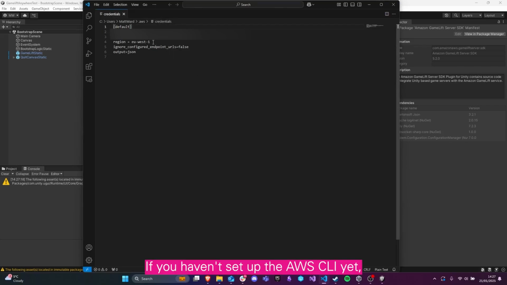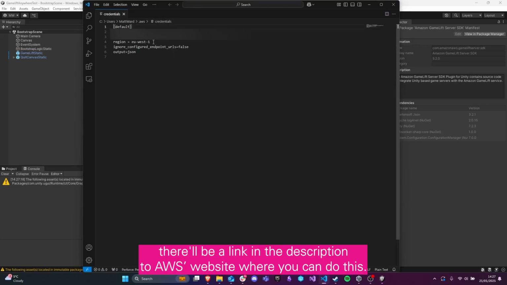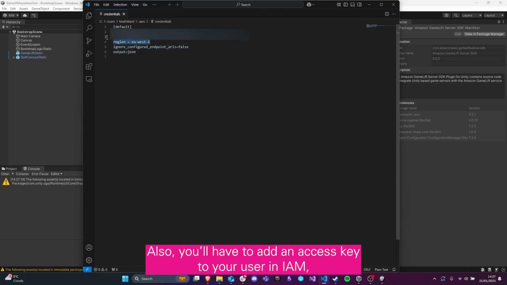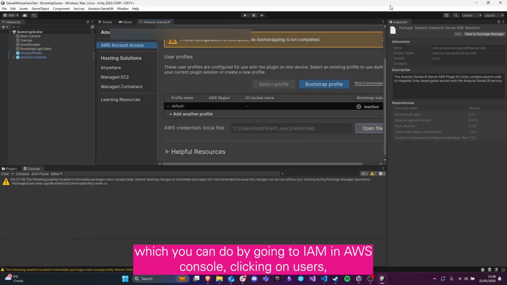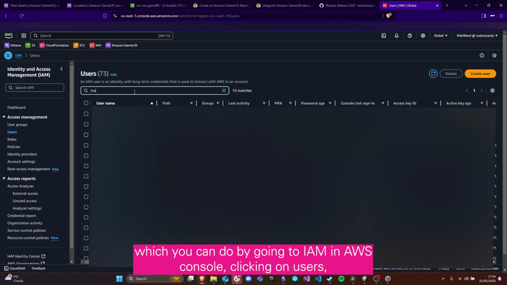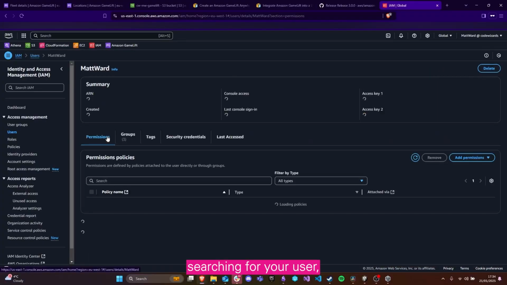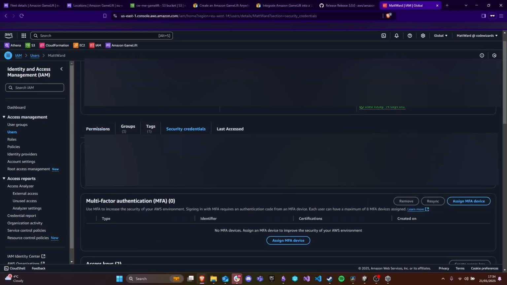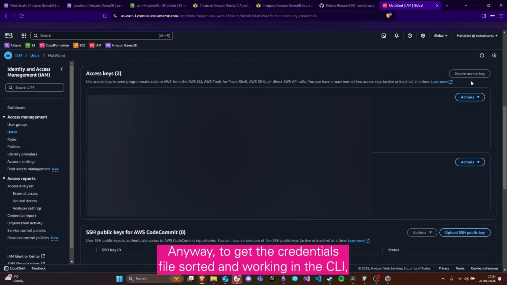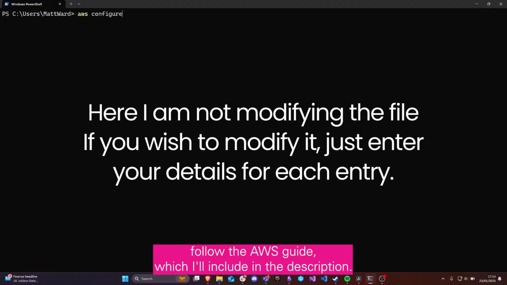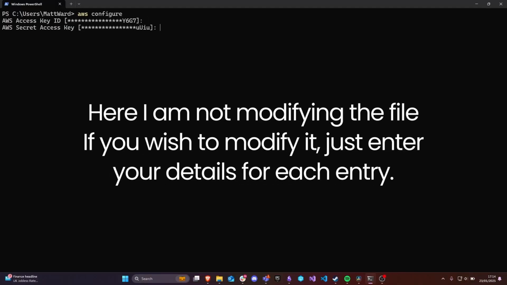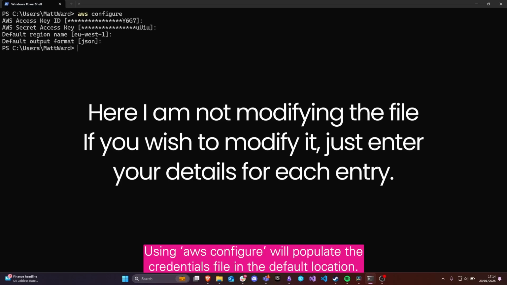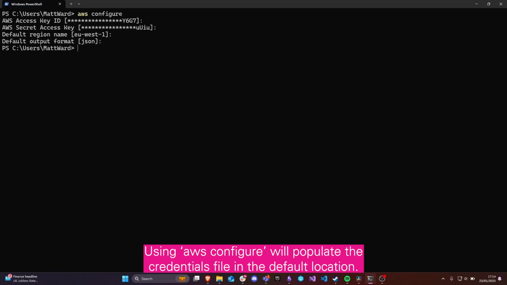If you haven't set up the AWS CLI yet, there'll be a link in the description to AWS's website where you can do this. Also, you'll have to add an access key to your user in IAM, which you can do by going to IAM in AWS console, clicking on Users, searching for your user, and then within your user, select Security Credentials and add an access key. Anyway, to get the credentials file sorted and working in the CLI, follow the AWS guide, which I'll include in the description. Using AWS Configure will populate the credentials file in the default location.